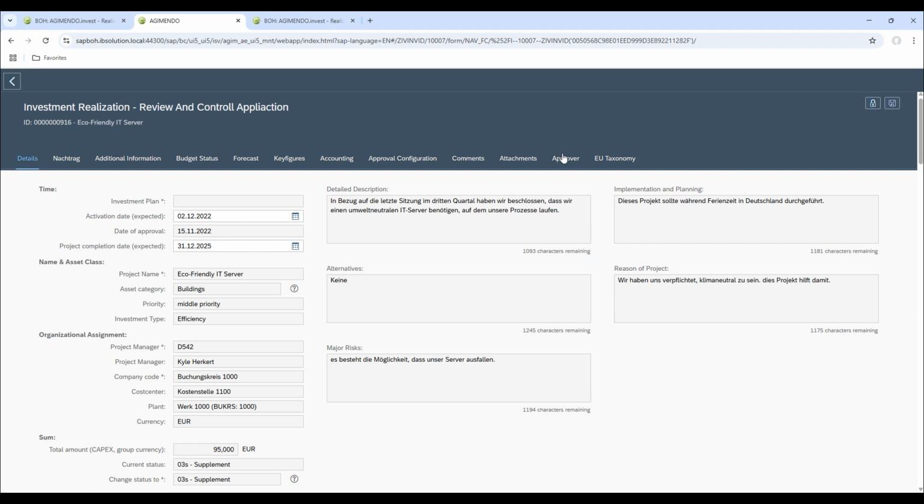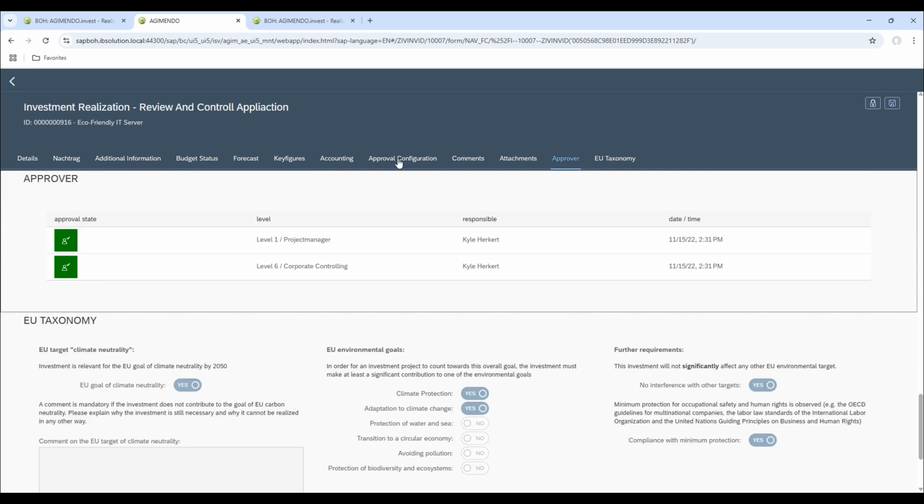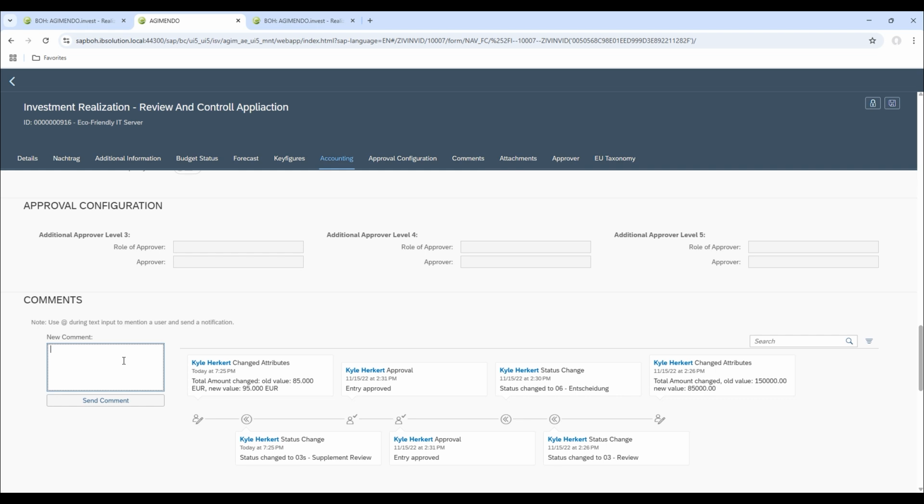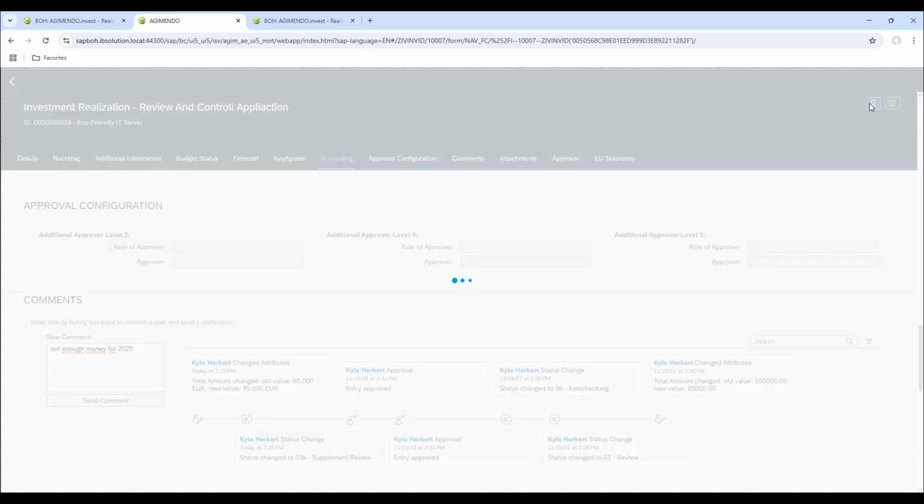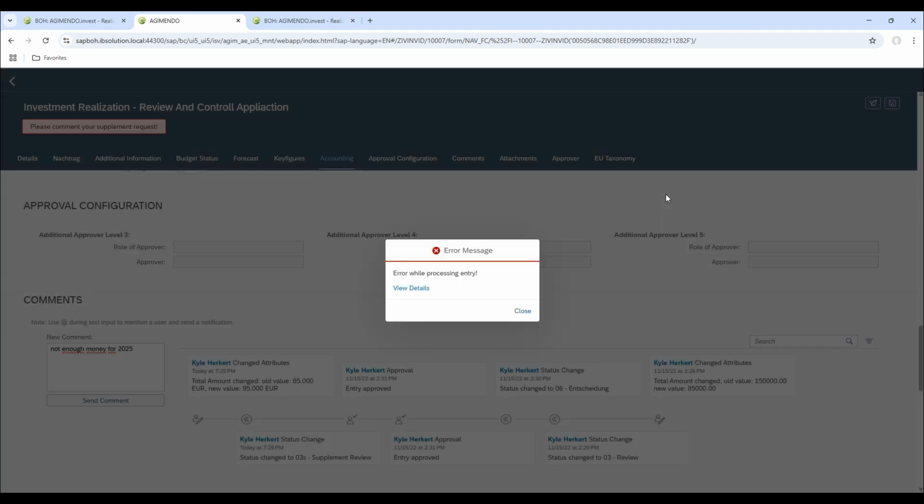What this means is that for the central and local controllers, they will have to make sure that the approvers are no longer there for the previous investment, as a supplementary does technically count as a new investment on the old investment. So what they'll need to do is add a comment. And then in the top right-hand corner, they will have to unlock the supplementary.